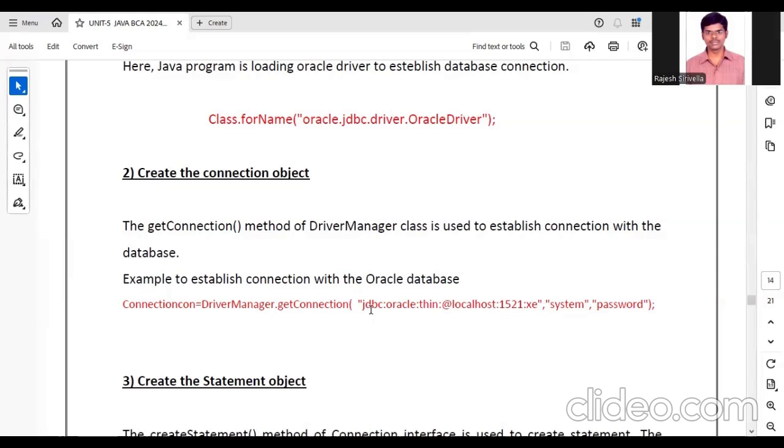JDBC is the application programming interface. Oracle is the database name. Thin is the driver name. Localhost is the server name. 1521 is the port number. XE is the Oracle service name. So username is system. Password is the password.